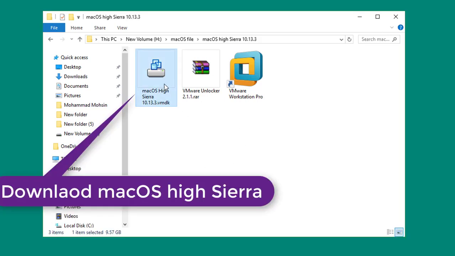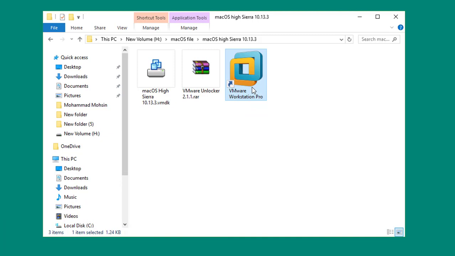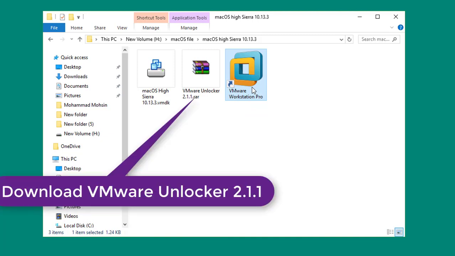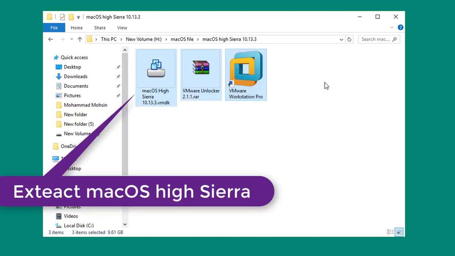In this video I am going to show you how to install macOS High Sierra on VMware. First of all, you have to download the needed files from the link in the description below. As you can see, I have downloaded all the files on my computer.